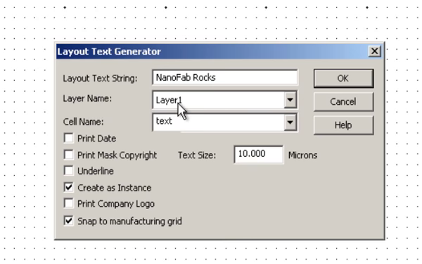We'll use layer 1 as fine, that's the default. Now some of the other options here, the cell name. If you choose to create as an instance, which I recommend that you do, it's going to take this text string, convert it into polygons, place it inside of the cell, in this case text, it'll name that cell text, and then it's going to place an instance of that cell in our current working cell. So we'll go ahead and leave that cell as text. We'll create it as an instance.